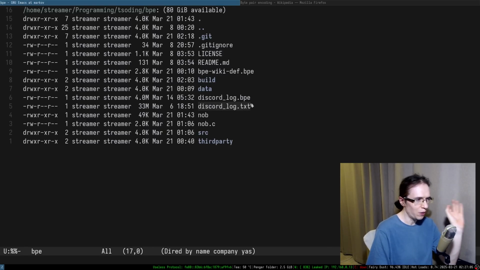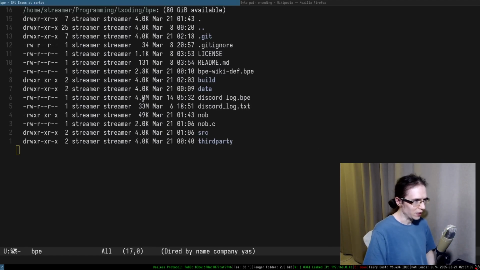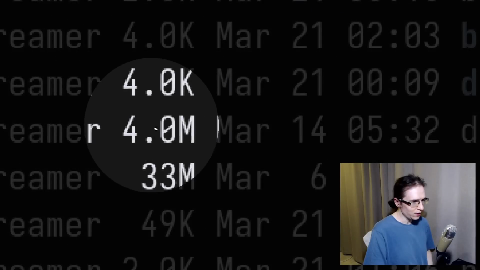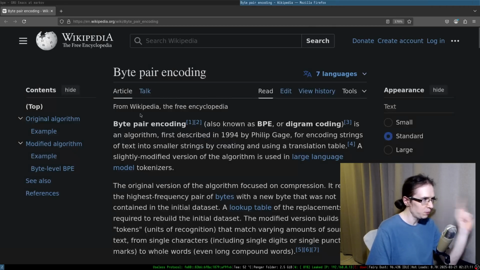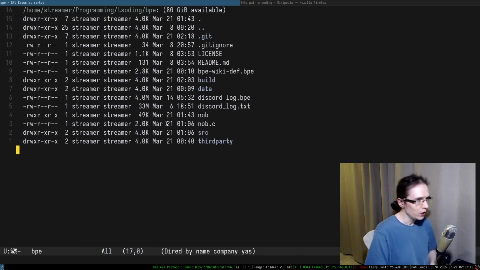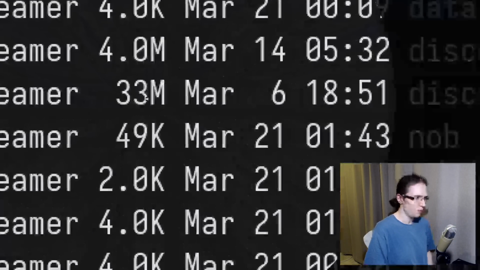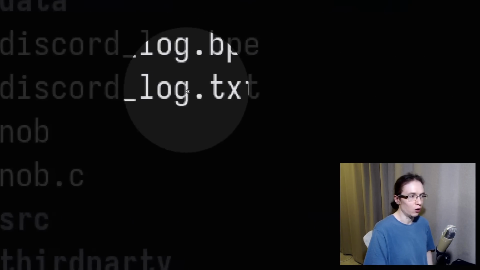I have this binary file, 4 megabytes. And I acquired this binary file by essentially running the byte pair encoding algorithm on 33 megabytes of the logs of our Discord server.